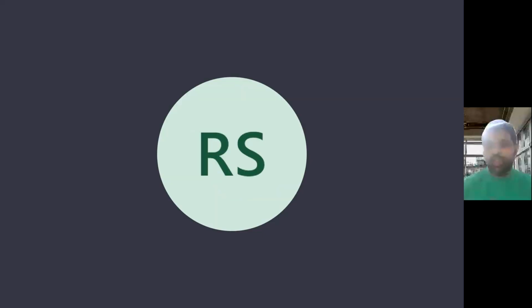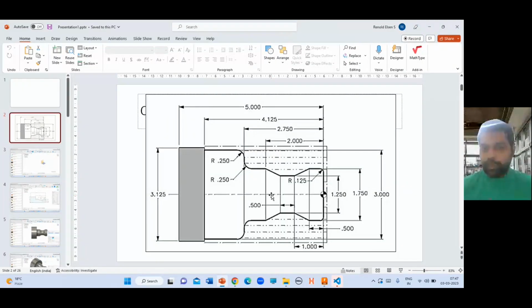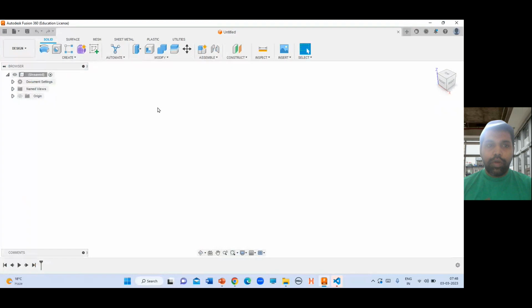Good morning, guys. Today we'll be seeing the procedures to be followed while simulating the CNC turn. So this is the actual component that we are going to machine. So these are all the dimensions, which are in centimeters. So now I'm starting to model the component.